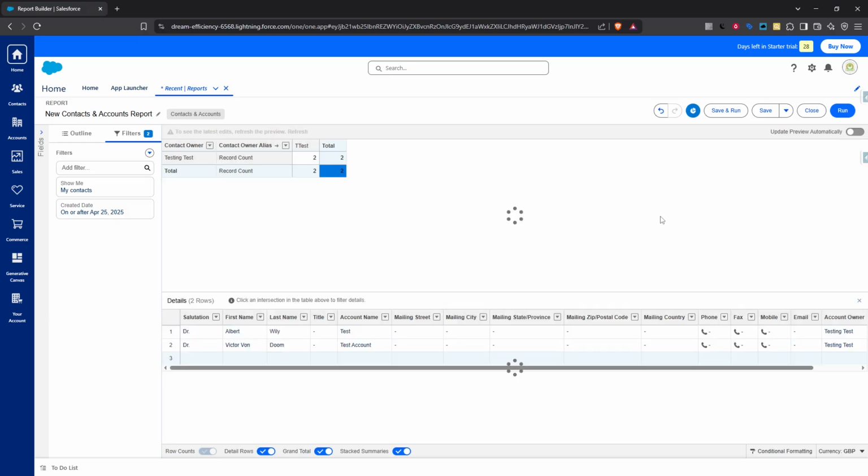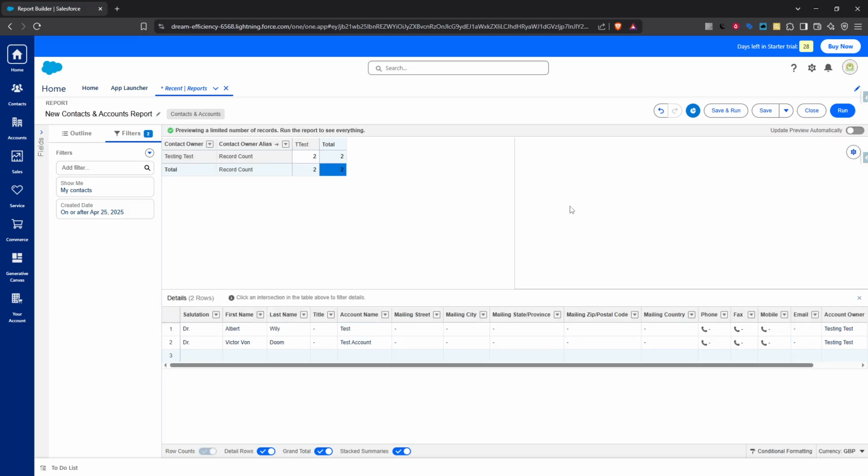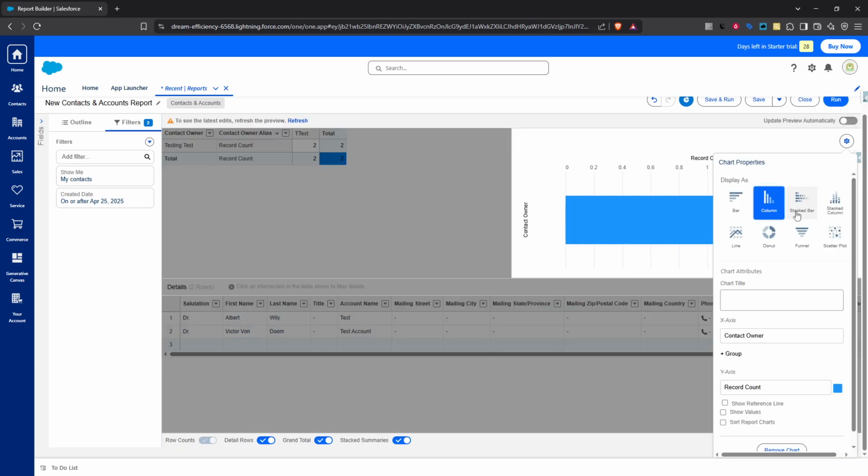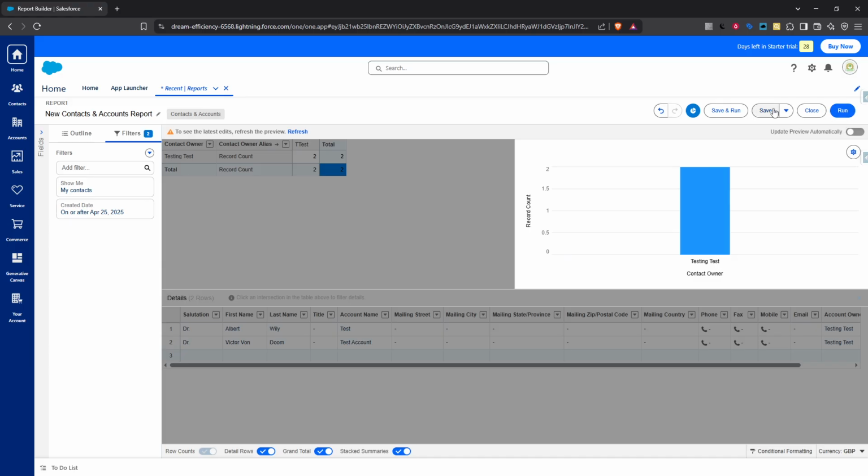With all your configurations complete, it's time to save or run your report. Click Save or Run, then enter a name, description, and folder location for your report. This information will help you and your colleagues easily find and understand the report's purpose later. Finally, click Save to ensure all your hard work is preserved.